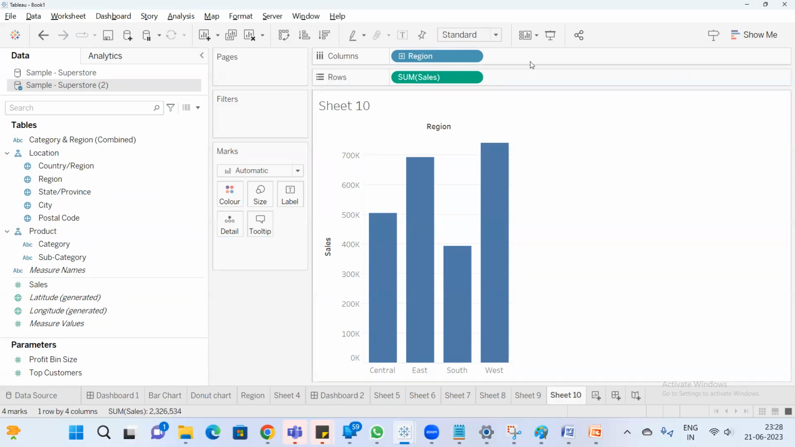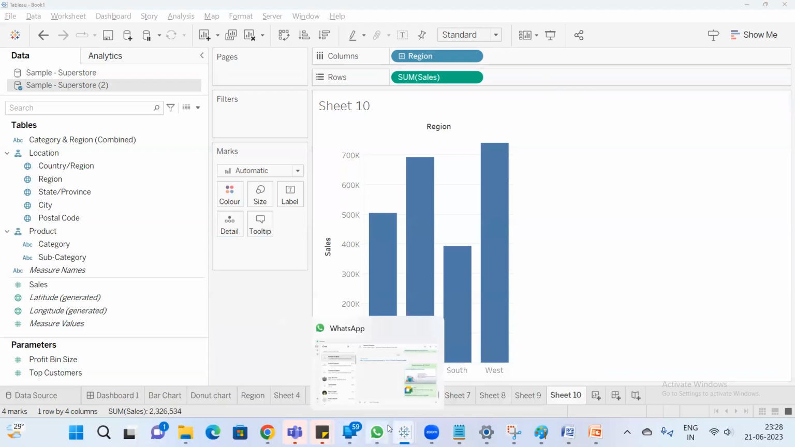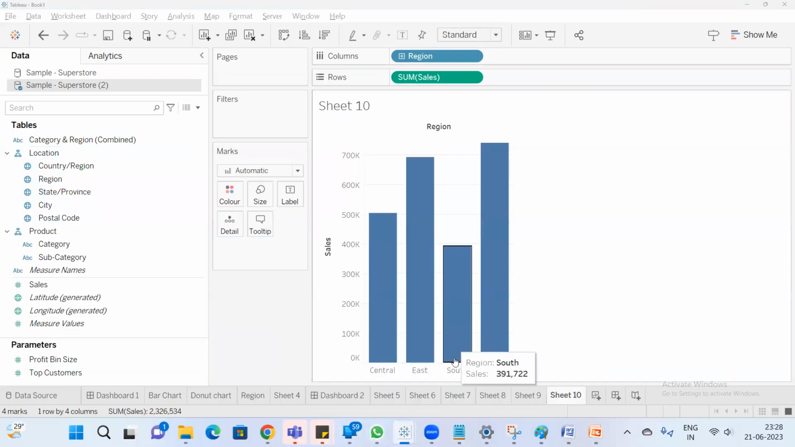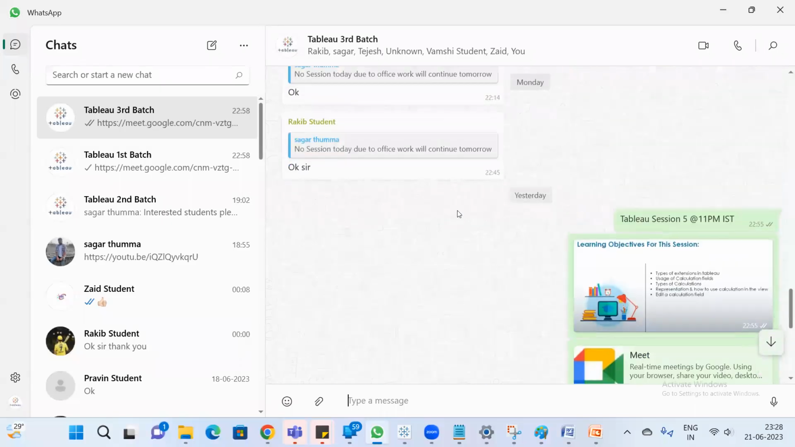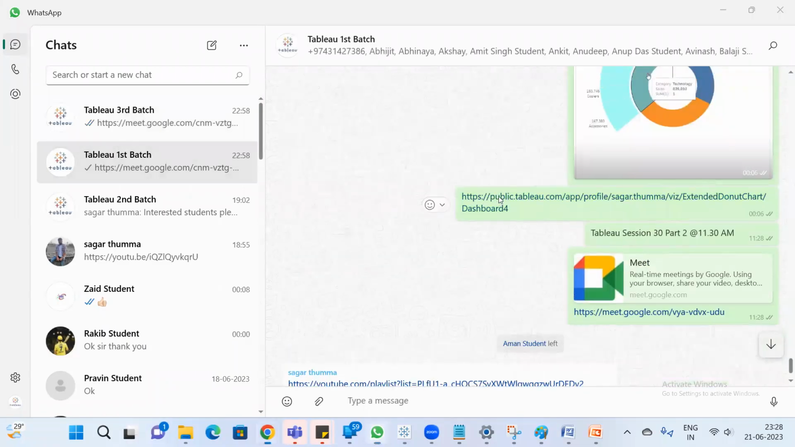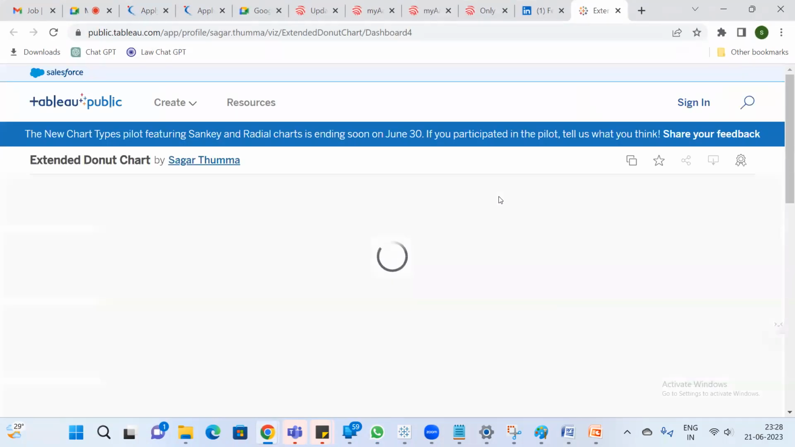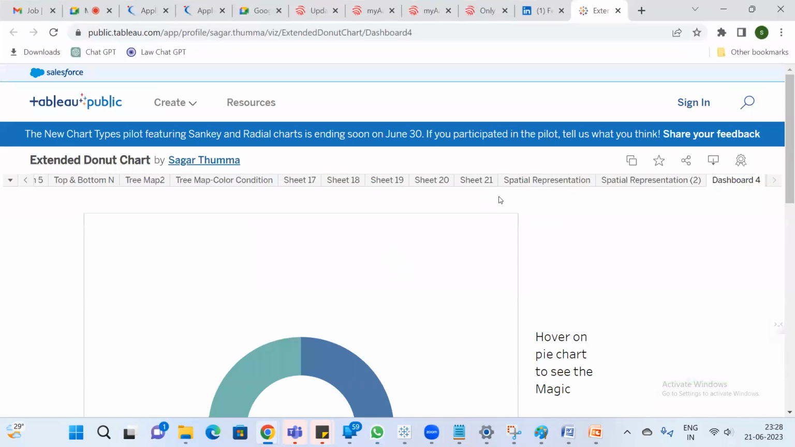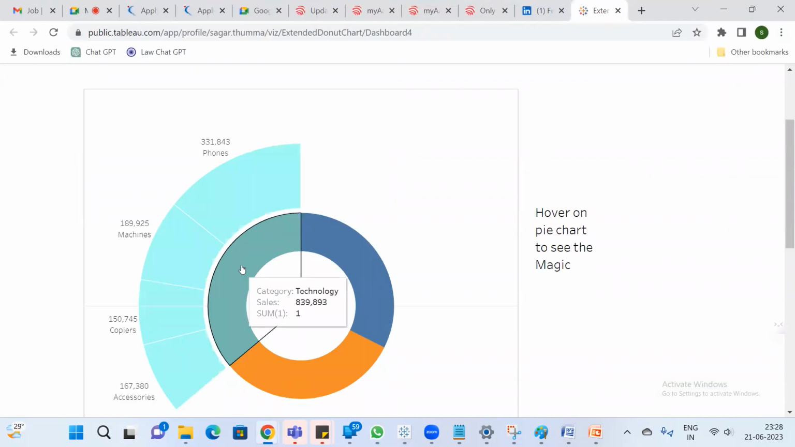Once you publish, let's say to Tableau Server or Tableau Public, even if I send some links to you, you will not be able to see these columns and everything. Let me just show you one dashboard. This is the dashboard that I have created. When I open this, I should be able to see only the dashboard part. I can't see rows or column shelf or anything. Only the visualization I can see.